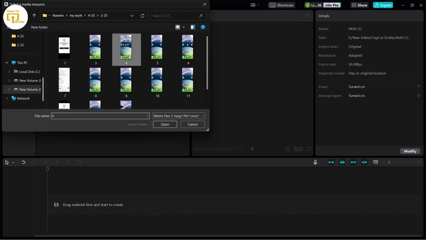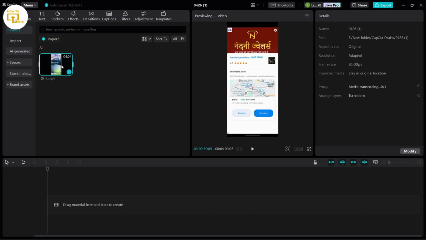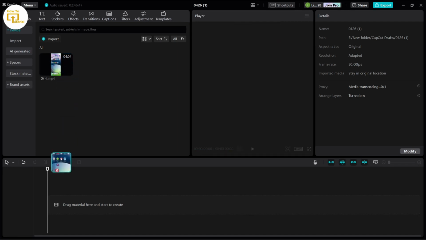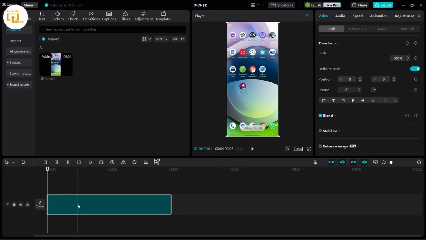For example, I would like to select this video and I want to cancel the background noise from this video. To do that, what you can do is simply click and hold on that video and then drag and drop it to your timeline. And in your timeline, you have to select that video.